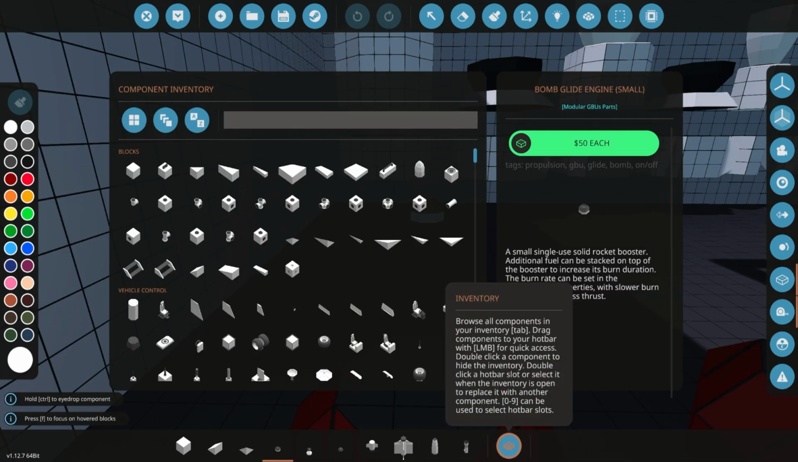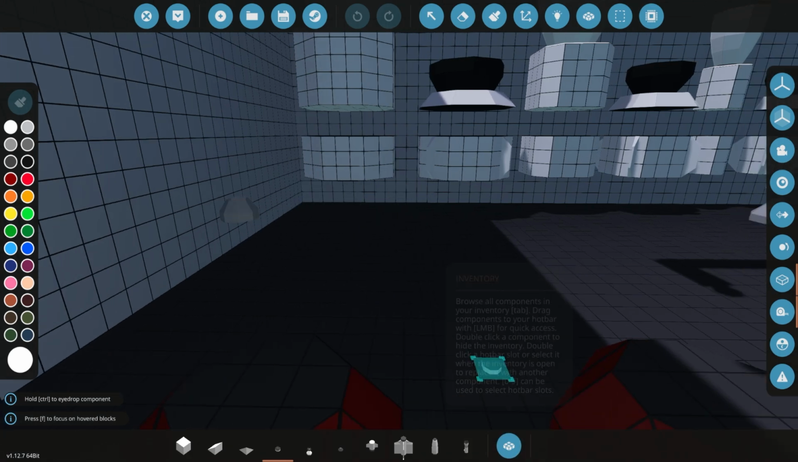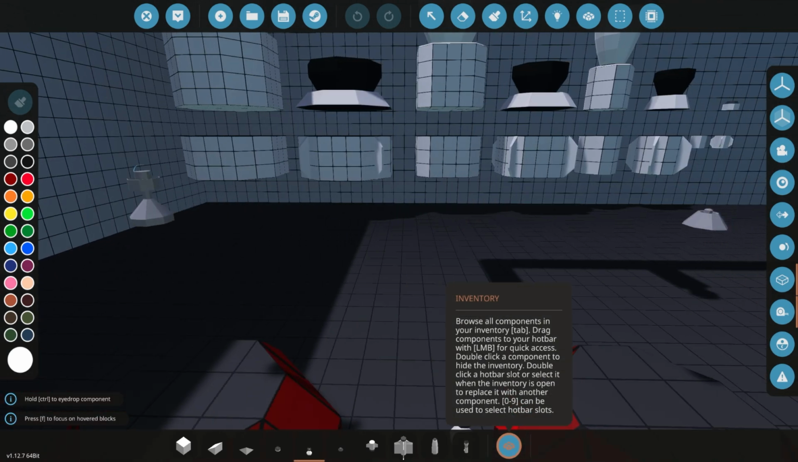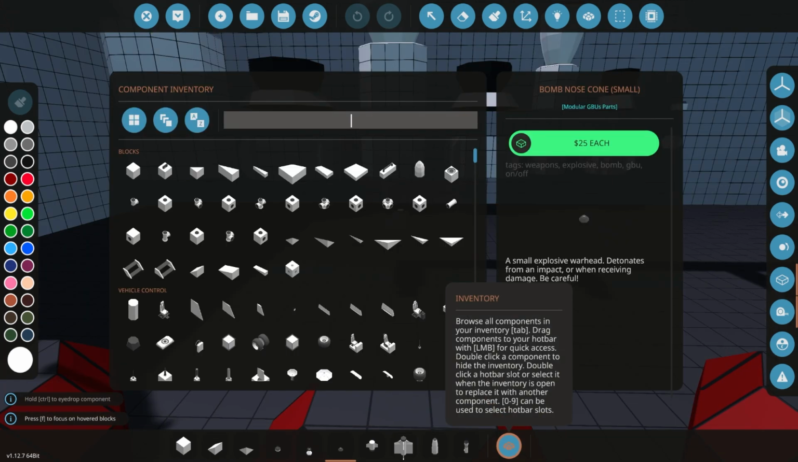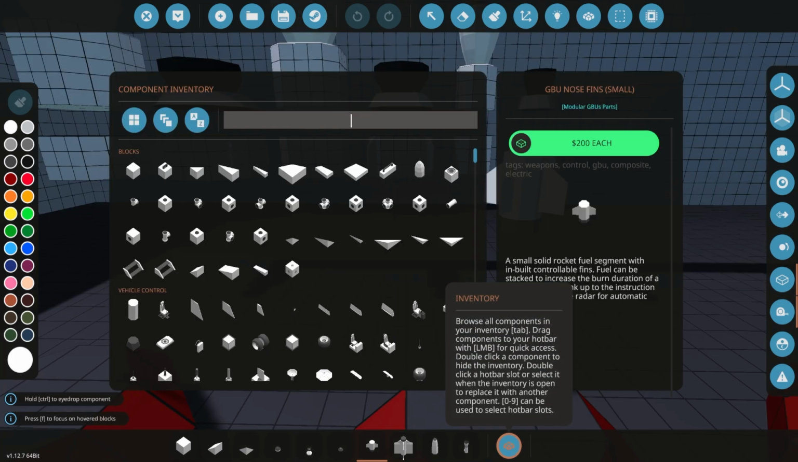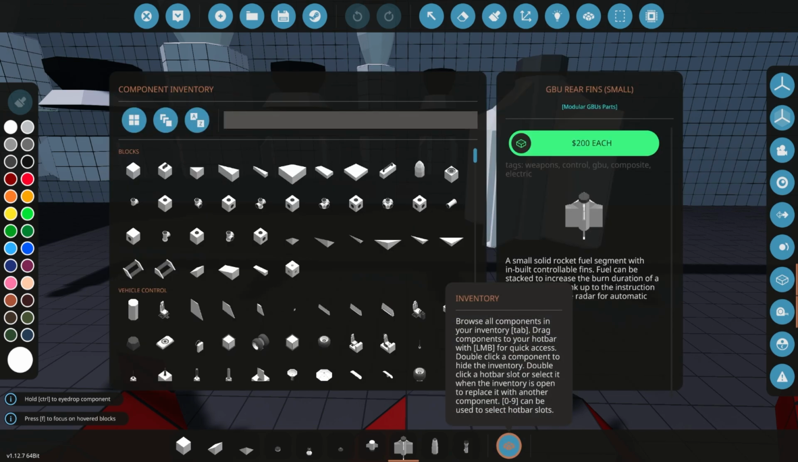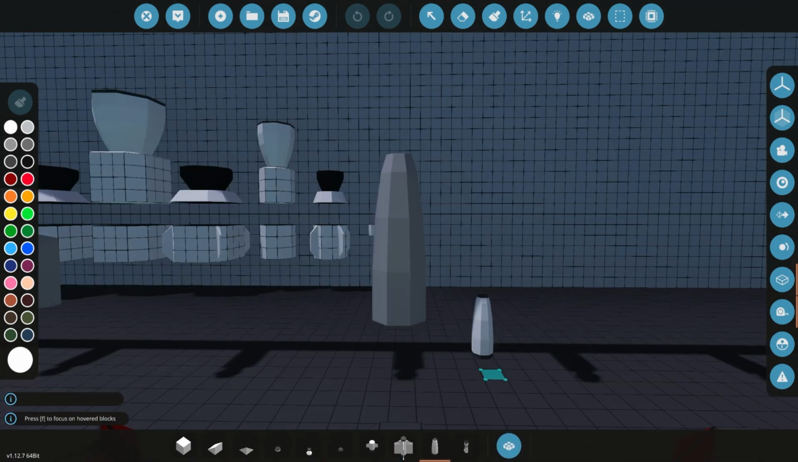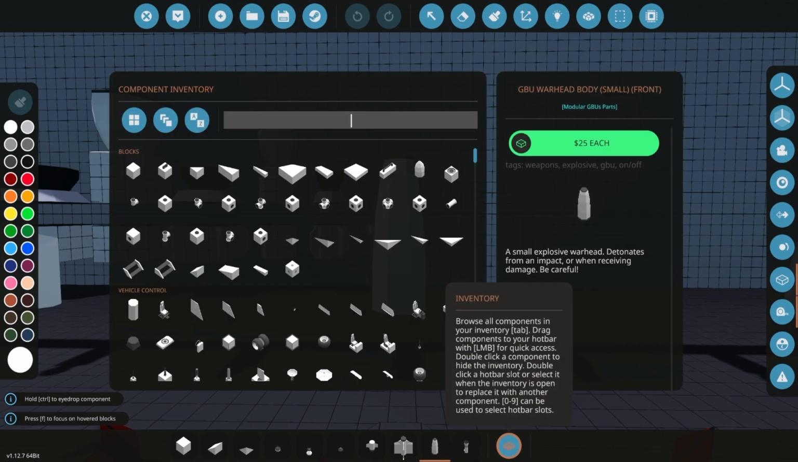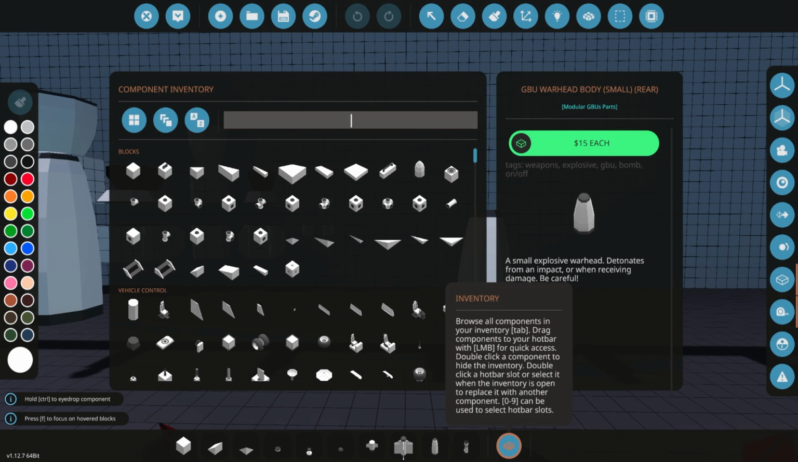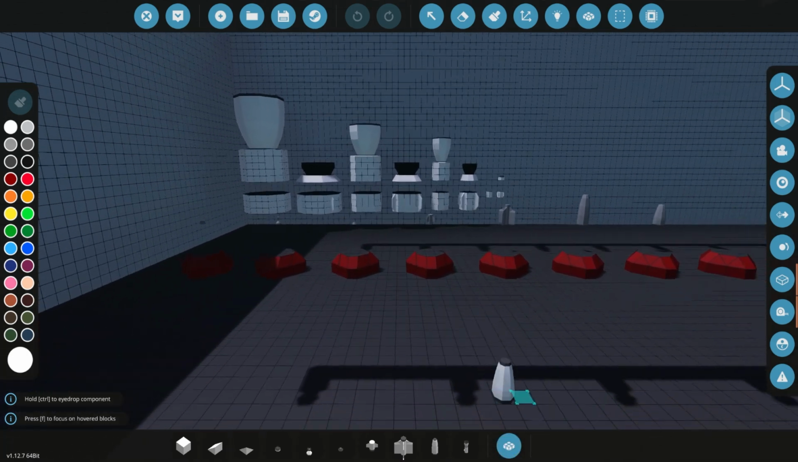First one is the bomb glide engine, small. We then have the laser sensor. We have a bomb nose cone. We have a GBU nose fin. We have a GBU rear fins. We have a GBU warhead body small. We have a GBU warhead body small rear. That seems to be it.